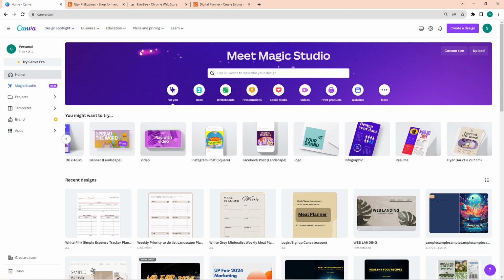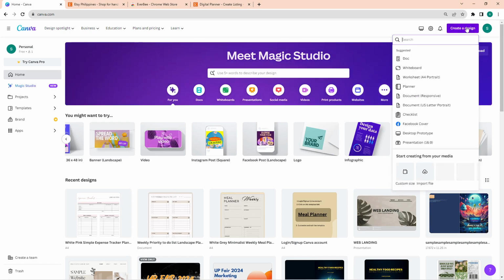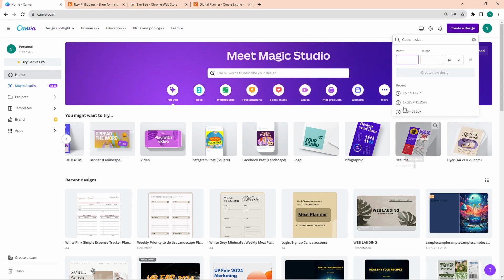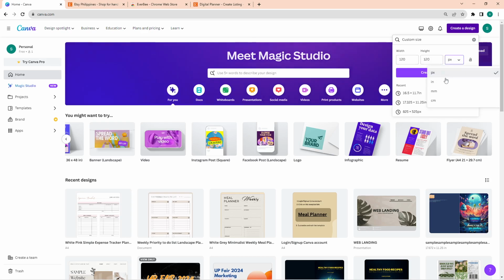customize one if necessary. To do that, click on the Create Design button here in the upper right corner of the screen. Select the custom size here on the bottom part, and then here you can input the specific size that you want. You can change it from pixels, inches, millimeters, and centimeters.